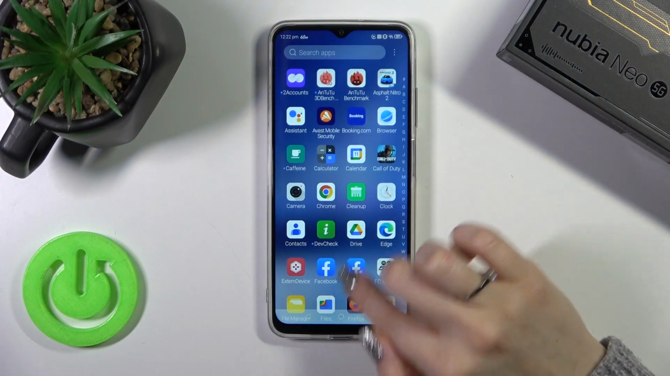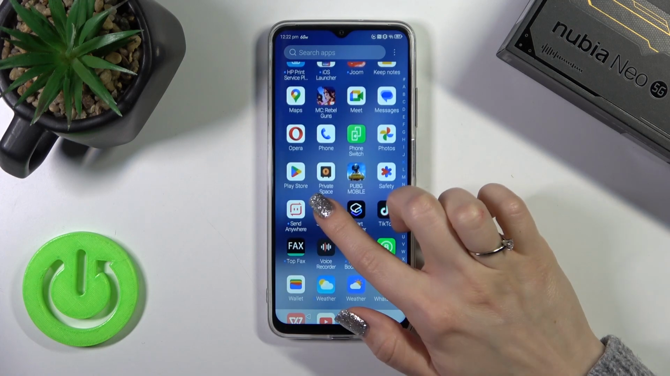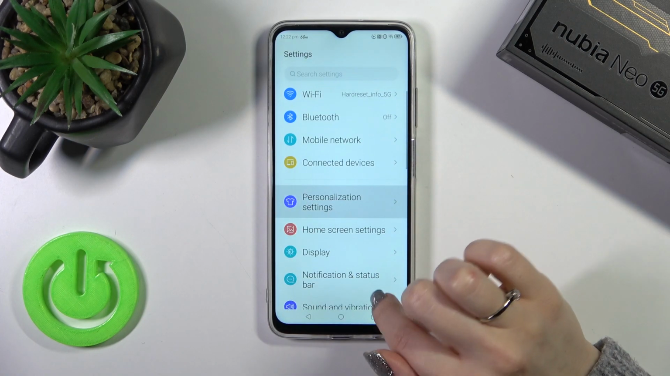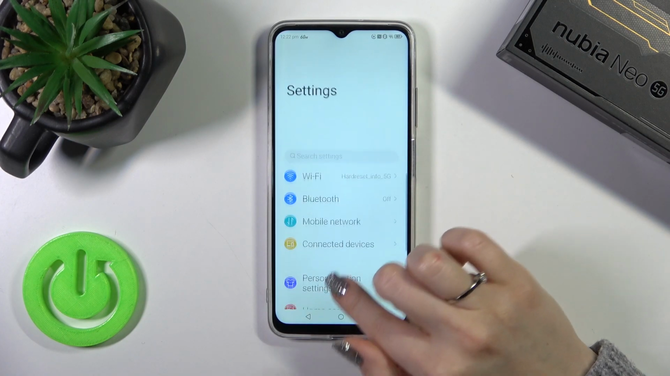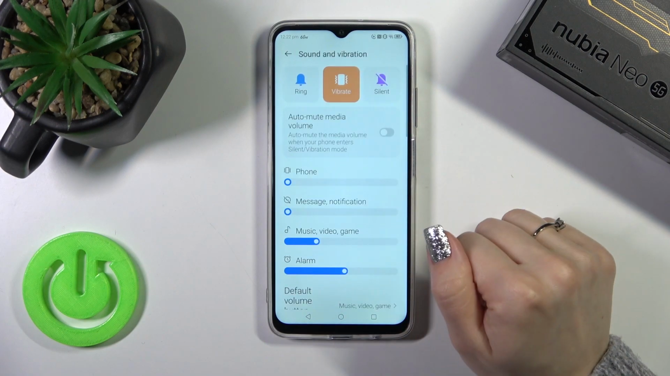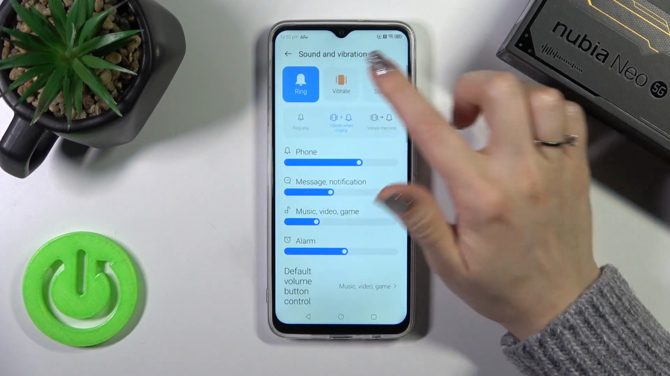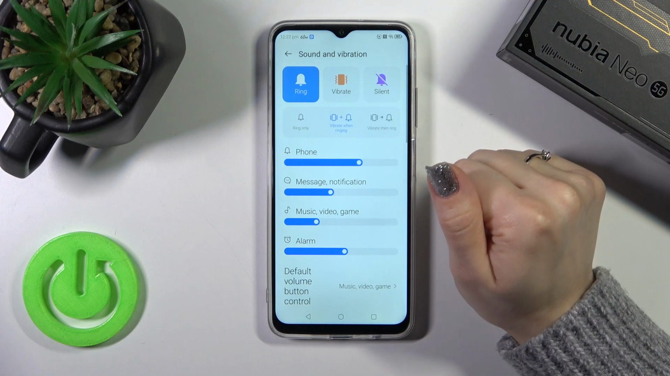So first open the settings application and here just find sound and vibration. Here we got ring, vibration or silent mode. Just select one from them.